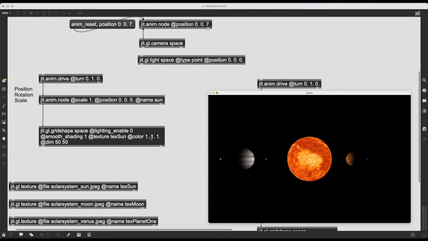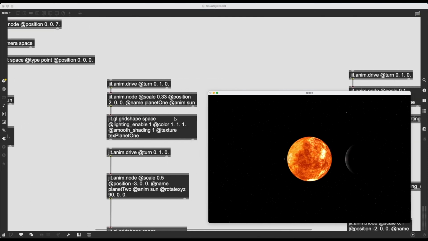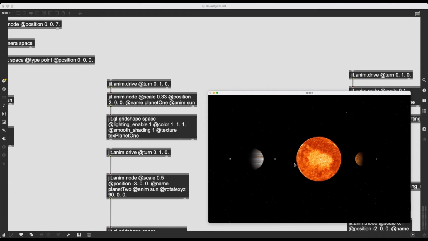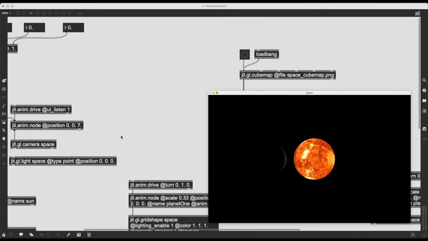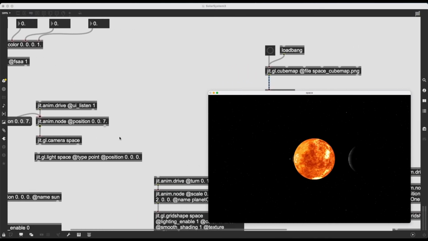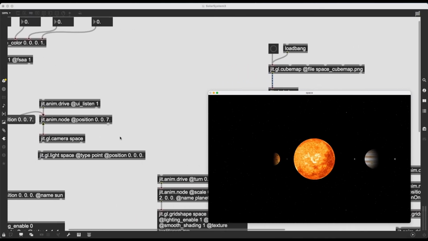Okay, now why have I added jit.anim.node here? Now I can work with hierarchies using attributes, right? I can say name sun, and I can refer to this name sun in my planet jit.anim.node as, you know, saying anim sun. It binds it to that parent jit.anim.node. Now what I can also do is I can send messages to set the parent of a jit.anim.node.